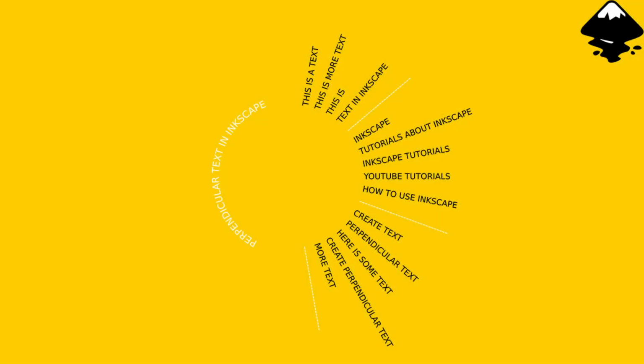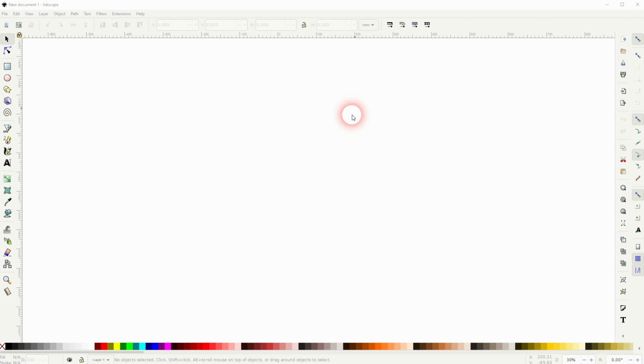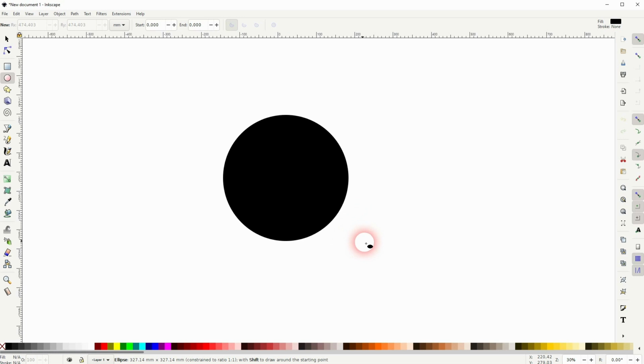And we're back to learning Inkscape, and this time I'm going to show you how to create perpendicular text. Make sure that the snapping is enabled, and we need these two icons active for the rotation center. Under center of an object, create a circle holding Shift and Control.